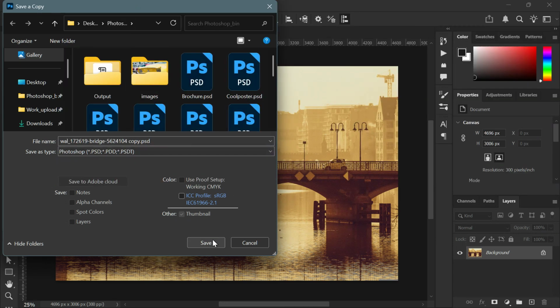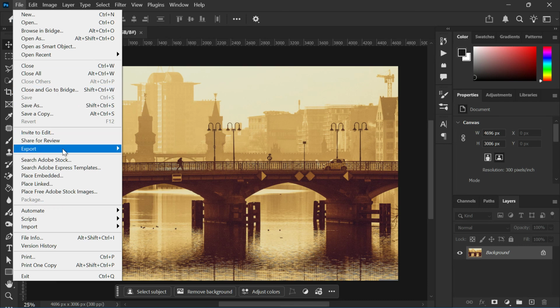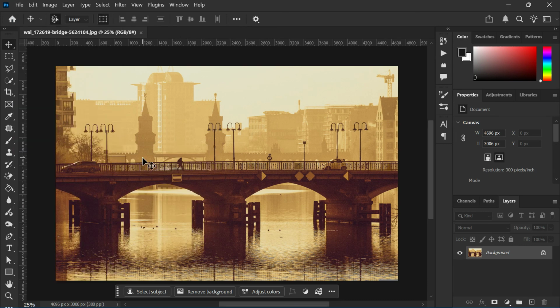This is the best option whenever you are still working on a project and do not want to flatten or finalize anything yet. Now let's move on to exporting. Exporting is what you use when you want to share your design online, upload it somewhere, or save it in a format that other devices and apps can easily open. To export from Photoshop, go to File, then Export, and click Export As. This will open the export window where you can choose the format that best fits your project.